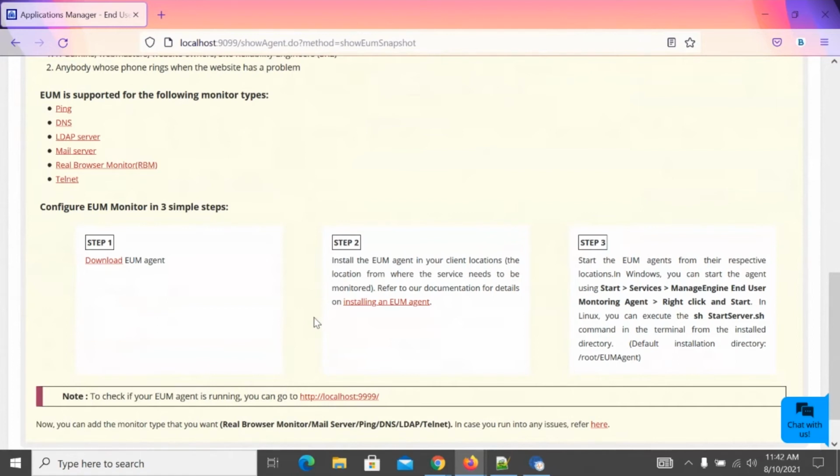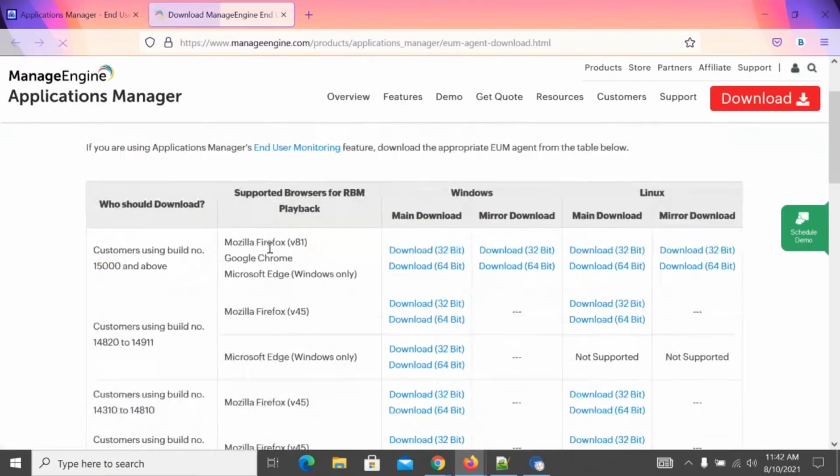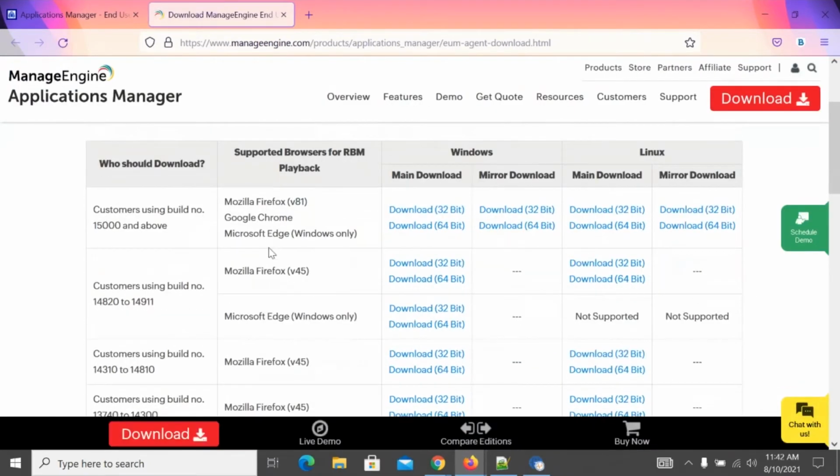The first step is to download the EUM agent. When you click on that hyperlink, this page will open, where according to the build number of your Applications Manager, you can do the Windows or the Linux OS download. Once this is downloaded, you can go ahead and download the web transaction recorder. Once both of these are downloaded, let me show how it looks.